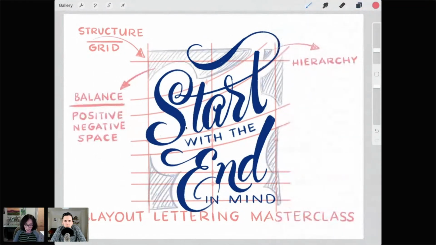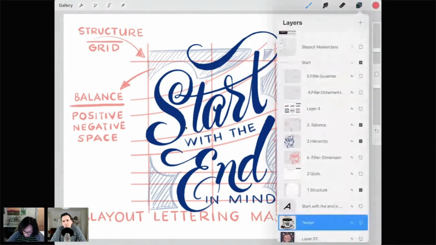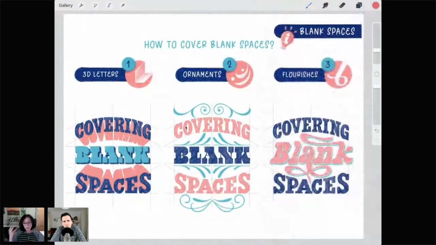So you can see that I have outlined around the words and found the negative space, and I'm looking to see if there's a balance of positive and negative space. Now, these shapes are also going to help me determine where I might want fillers. And as Jimbo already pointed out, there's so many different fillers that you can put in. So he has, in his Slayout Lettering Masterclass, the idea of using 3D letters, or I like to call it dimension, ornaments, or flourishes. And that is basically your answer to how to cover blank spaces.